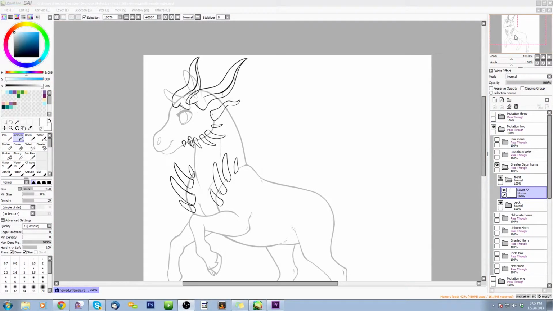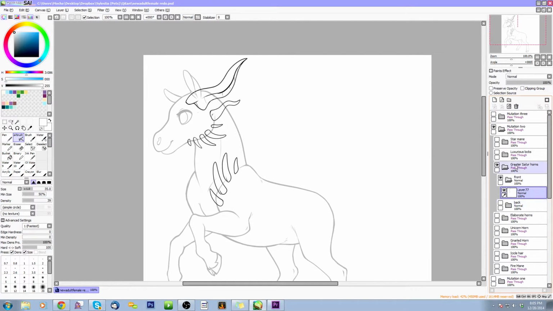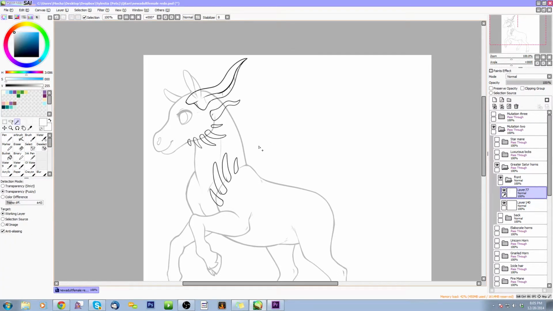Okay, so we're gonna do the Great Satyr horns. Might just do the front ones real quick. Apologies for like the mouth breathing. I've been sick and so my nose is super stuffy and I can't like breathe through it at all.